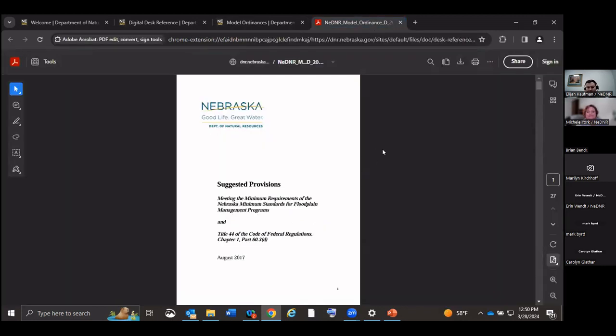So again, I'm going to go through the 60.3D ordinance. This says August 2017. That's the last major revision that we did to the model ordinance, back in 2017. We're gearing up for another major revision to have a much better model ordinance in the near future. So be on the lookout for that. It might be good to adopt a new ordinance using the newest model in the coming future.